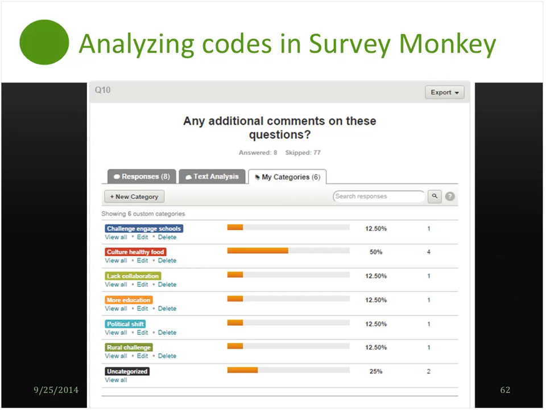You can code in SurveyMonkey. You can do this qualitative coding in SurveyMonkey. Here's a screenshot of that same data that I showed you in the Excel spreadsheet, but now here it is in SurveyMonkey. One of the things that's kind of nice here in SurveyMonkey is that you can also then display that data by its relative frequency. And you can see here that the comments about a culture of healthy food were mentioned in 50% of those comments.